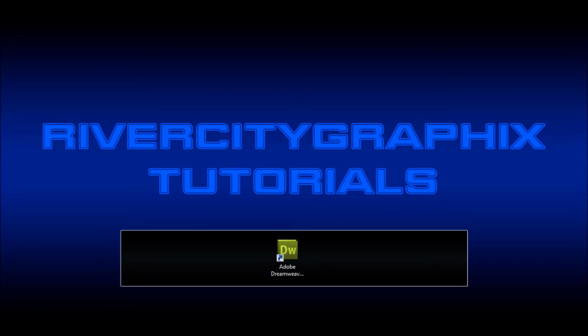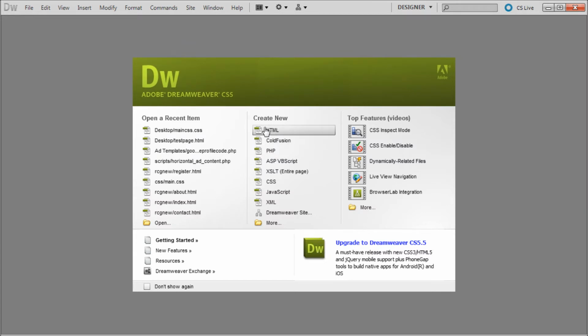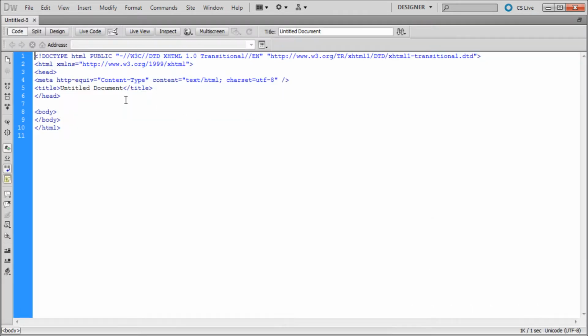So to get started, we're going to open up Dreamweaver. And so we're going to be creating a new HTML document. And the first thing we're going to do is just create a div tag. So I'm going to go down into the body. So I'm just going to add some space in there. And I'm just going to create a div tag.